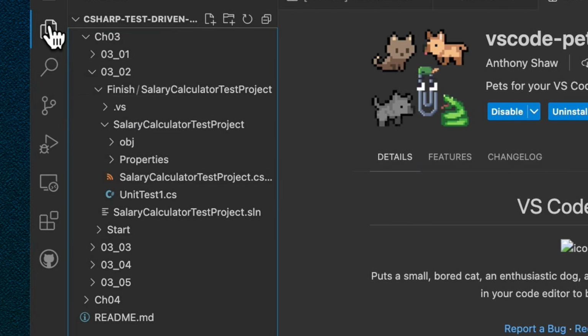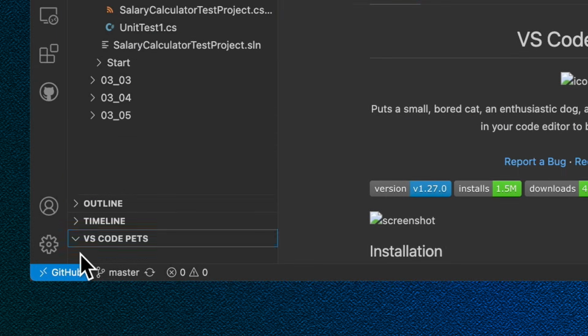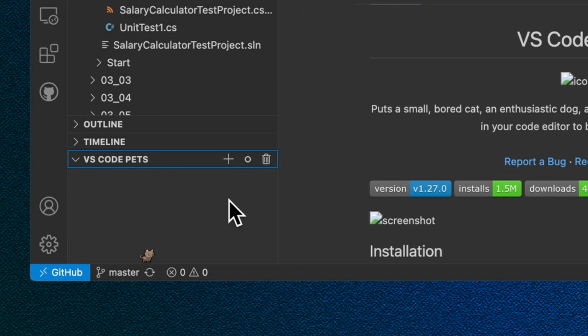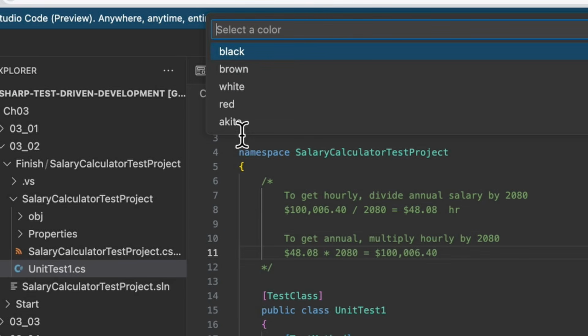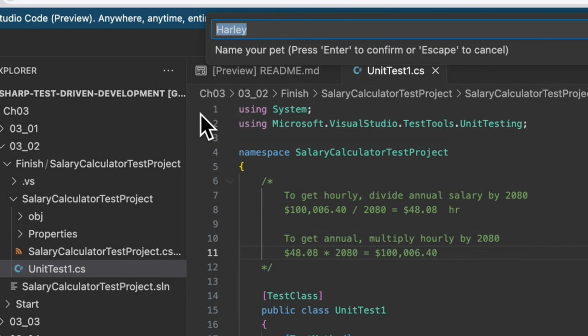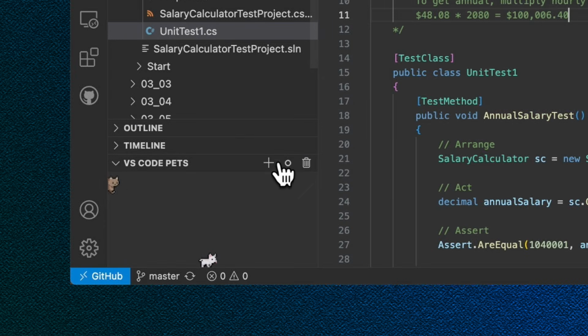Now, if I go to where my files are, you'll notice at the bottom, there's an option for VS Code Pets. And boom, we have an adorable cat. I think that's a cat. And if I want, I can add more pets like a dog. Let's say a white dog. I'm fine with his name there. And there he is. So that's pretty cool. It's an extension you would think would probably only work on the full version of VS Code, but no, this works well for the web version to have some pets there to keep you company.